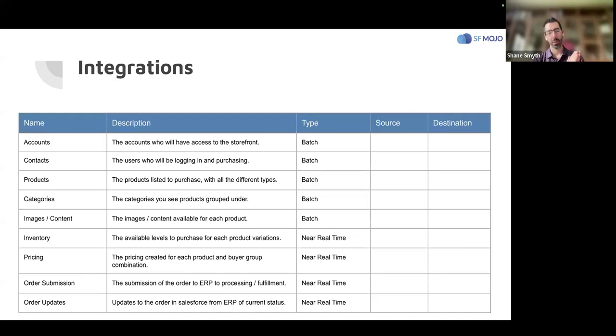On the left-hand side in the middle, we've got our name and description. On the right-hand side, we've got our type, and then we've got source and destination. This is for you to fill out if you were to use this table. Some of these are pretty straightforward. We've got accounts, contacts, products, categories, images, and content. All of those typically are some type of batch integration. If you've got a PIM or some other system that manages your products, or an ERP, usually it's going to come from there, and you'll want some integration to bring those products in. And then you've got your accounts and contacts. Maybe those live in Salesforce, and that's the master of truth, and so you would need an integration with that. And sometimes you have other systems that are in play.